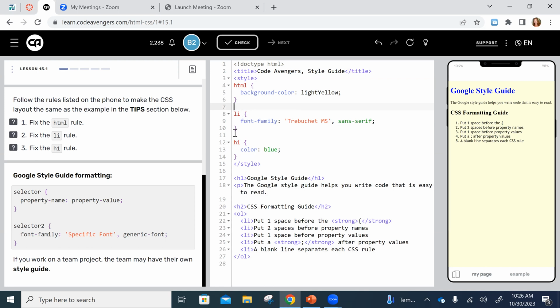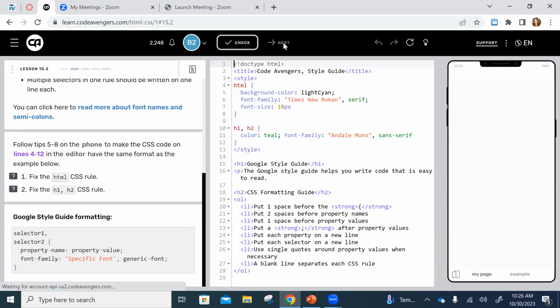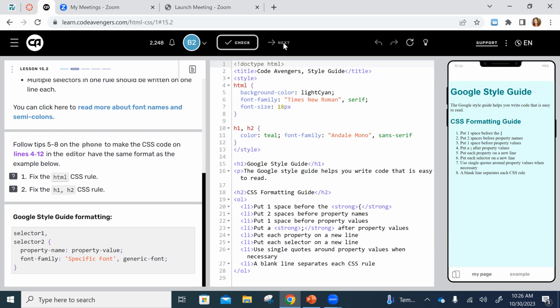So let's look. Everything looks good. Okay, so I can check that. It should say it's correct, and we'll go on to the next one. Okay, so this is where everybody else probably is.